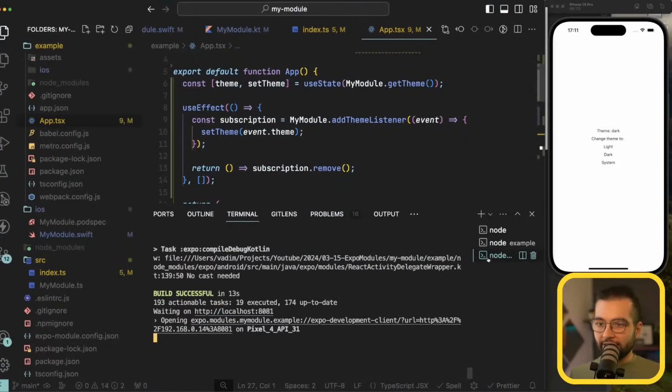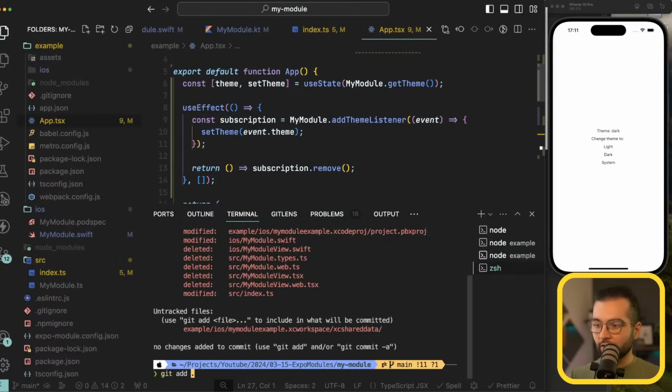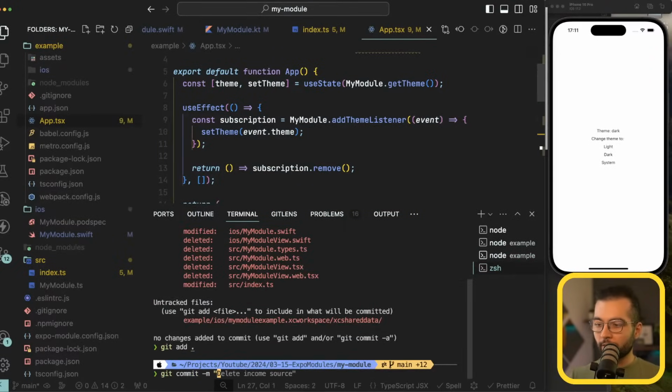Should I go ahead and do a git status? Let's do my first native module.